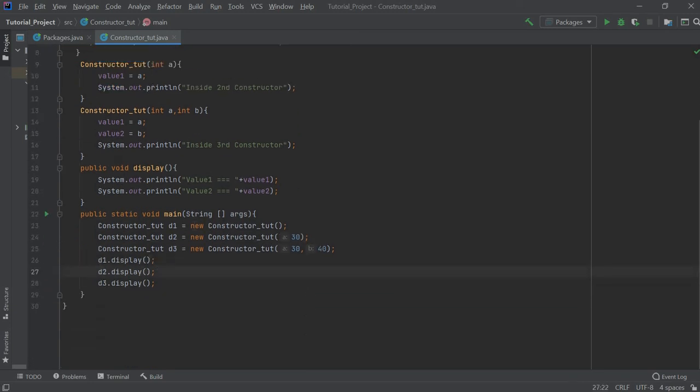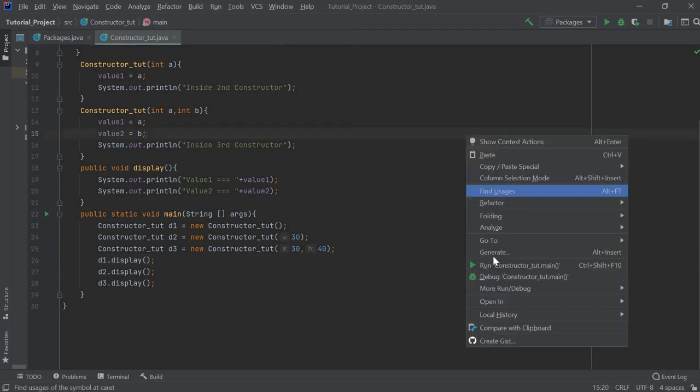Anyway, now for each object d1, d2, d3, the display function is called. As I told you, a public method can be called when you use it with the objects. So d1, d2, d3 are the objects, so I can use the display function here. For each object I call the same function, and you can call it as many times as you want, right? So let's run this now.